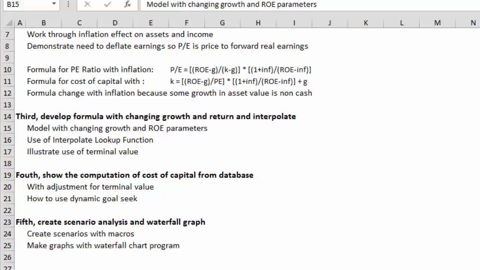Okay, here's what I hope to do with this video. I hope to show you how to use the PE ratio to back into the cost of capital when you have changing parameters.